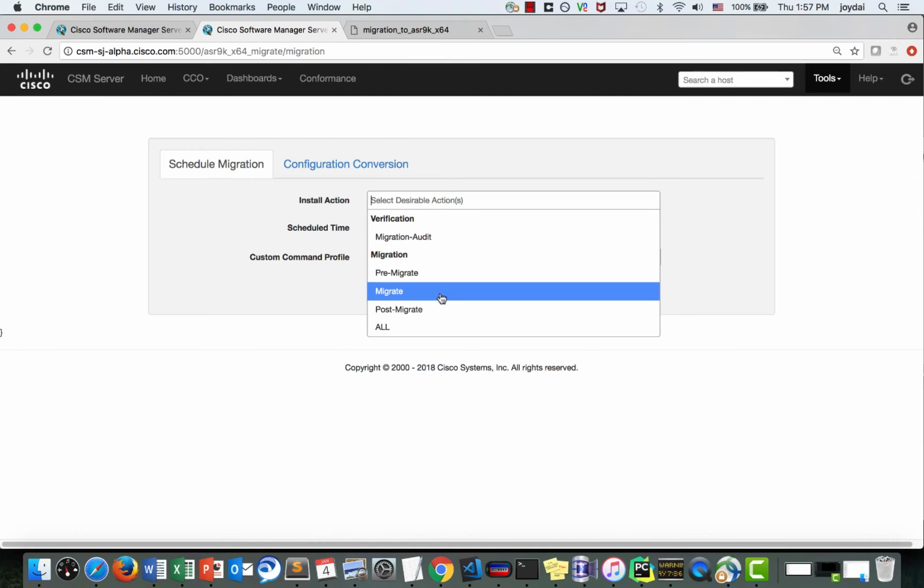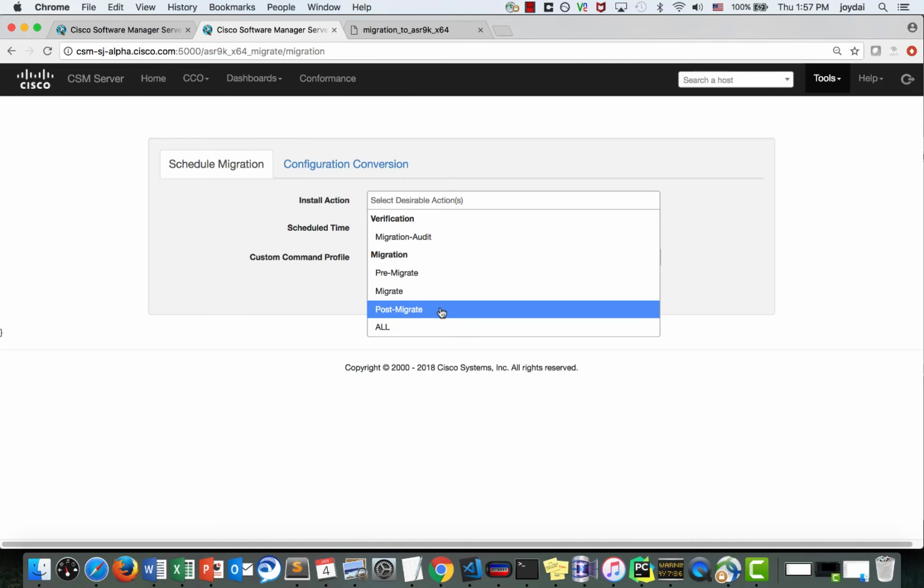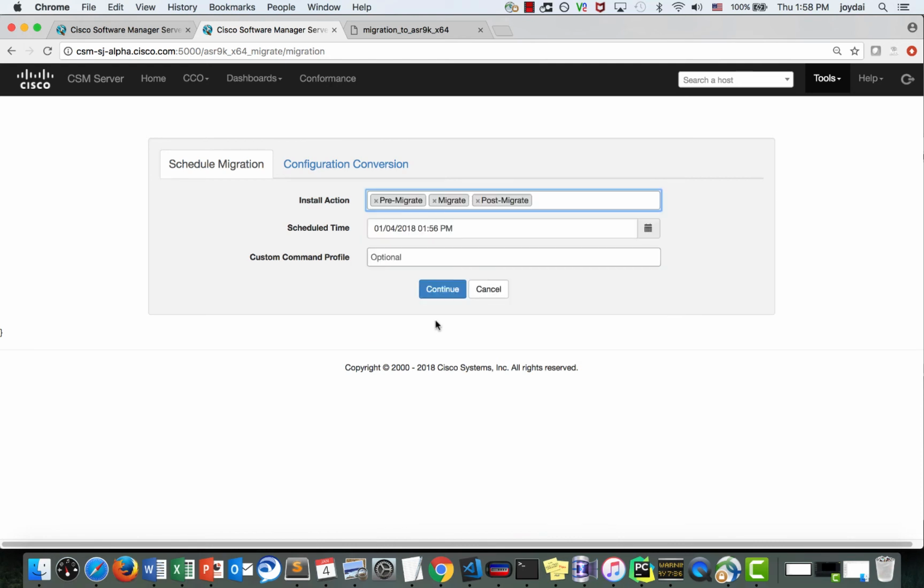The migrate will untar the tar file to put the image and boot files in place. It sets the boot mode. It reloads the router in order to boot the 64-bit image. It waits for all the RSPs, RPs, and supported line cards to reach the final operational states. And lastly, post-migrate will check the FPD versions again, and if needed, it will upgrade the FPDs and reload the device. Now we can schedule them all at once like this, and the inherent dependency among them is taken care of for us.